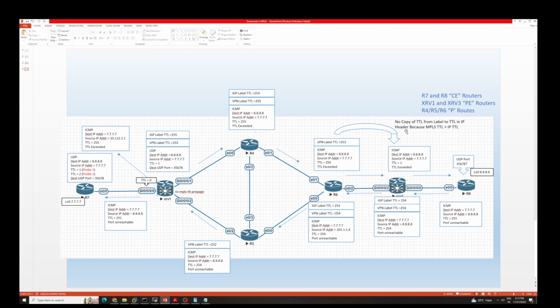It says that it will not copy the TTL value from the VPN label if it is greater than the IP TTL. Why? For some reason, if it copied the TTL value from the label to the IP packet, and this IP packet reached this P device, this P device would again set the maximum TTL value, and the IP packet would remain in the network forever.